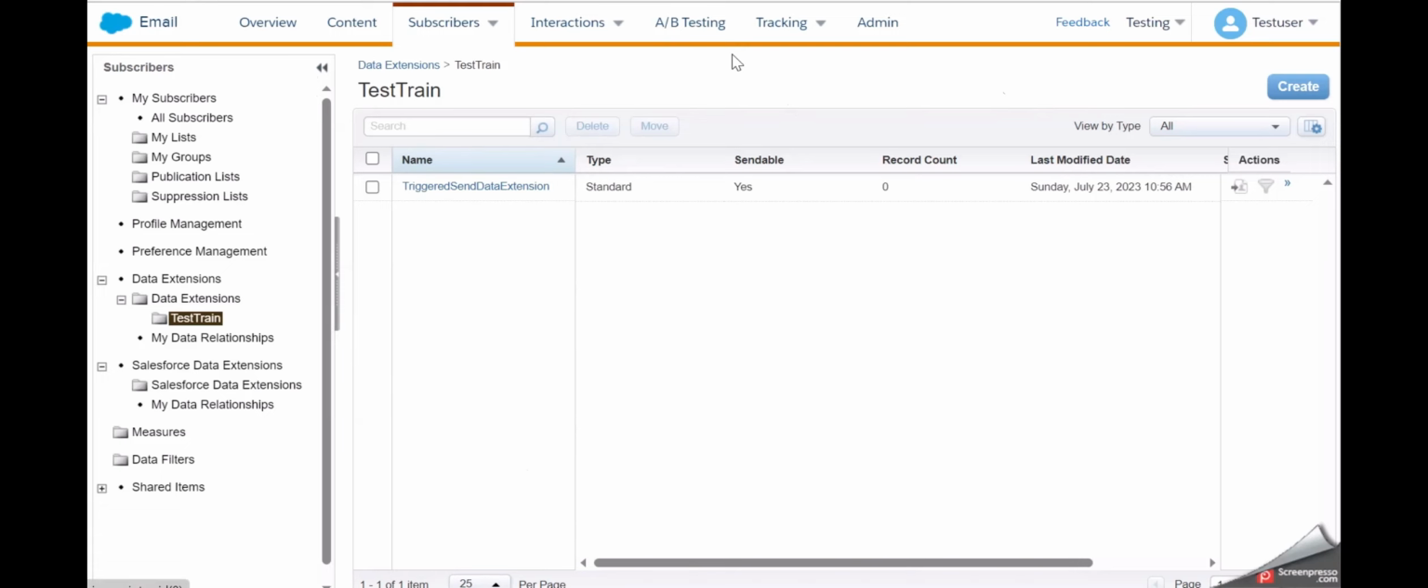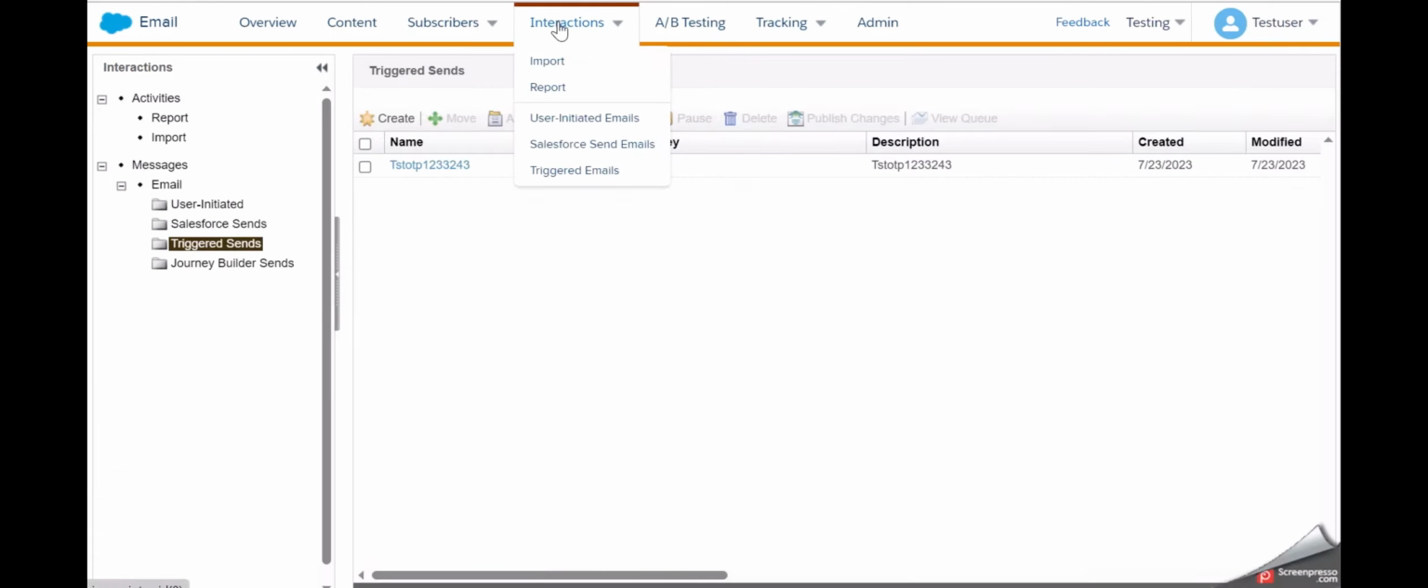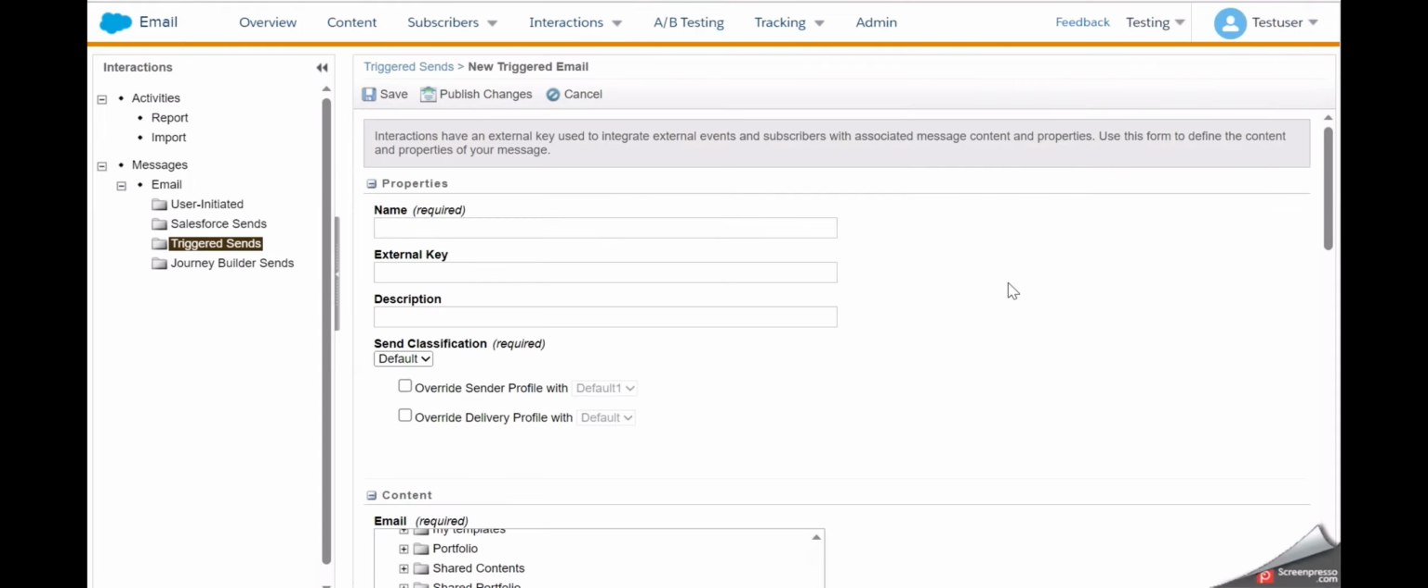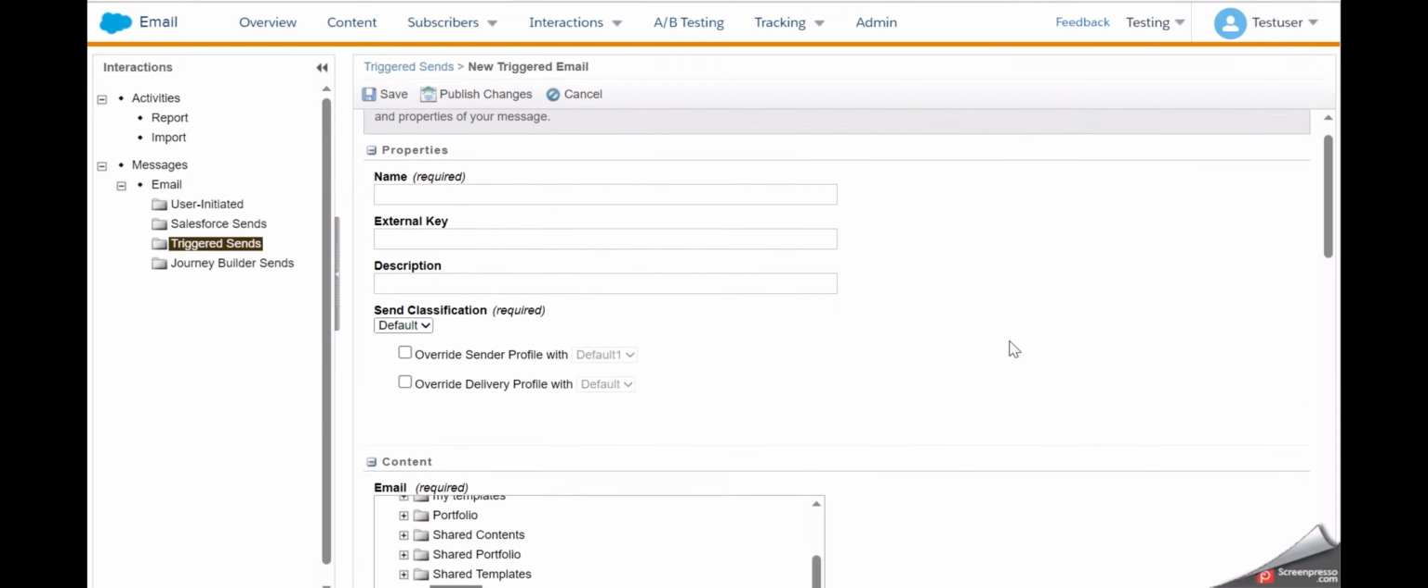You have to first go to your Email Studio and then you can see an Interactions tab over here, and then you have to select Triggersend email. When you select that, this UI will appear to you. You have to click on the create button. Once you click on the create button, this UI will appear.